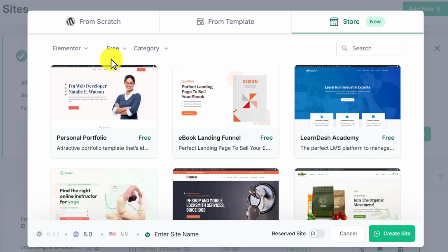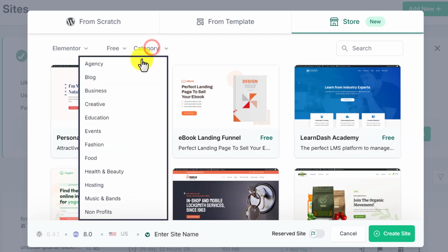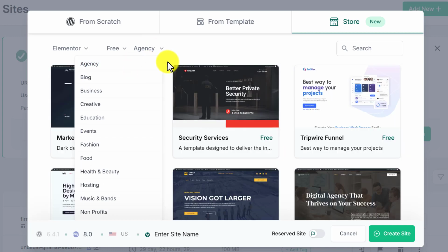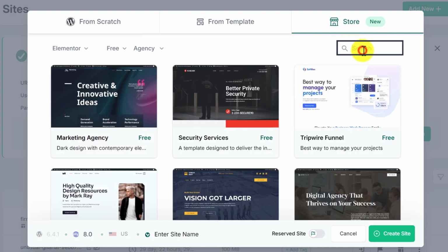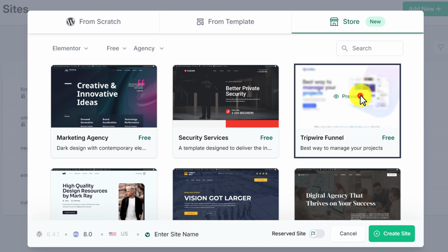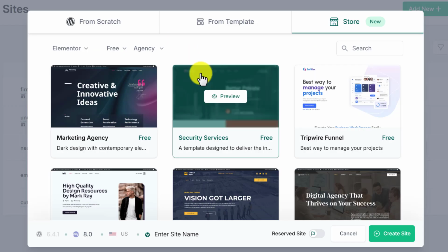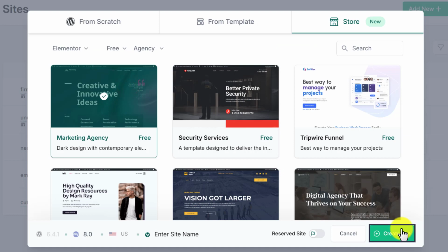And then we can choose the themes category from here. Or we can also search for themes from here. If you want to preview any theme, just hover over it and then click on Preview. After that, just select the theme and then click on Create Site, and in this way your WordPress website will be created with the theme that you have selected.